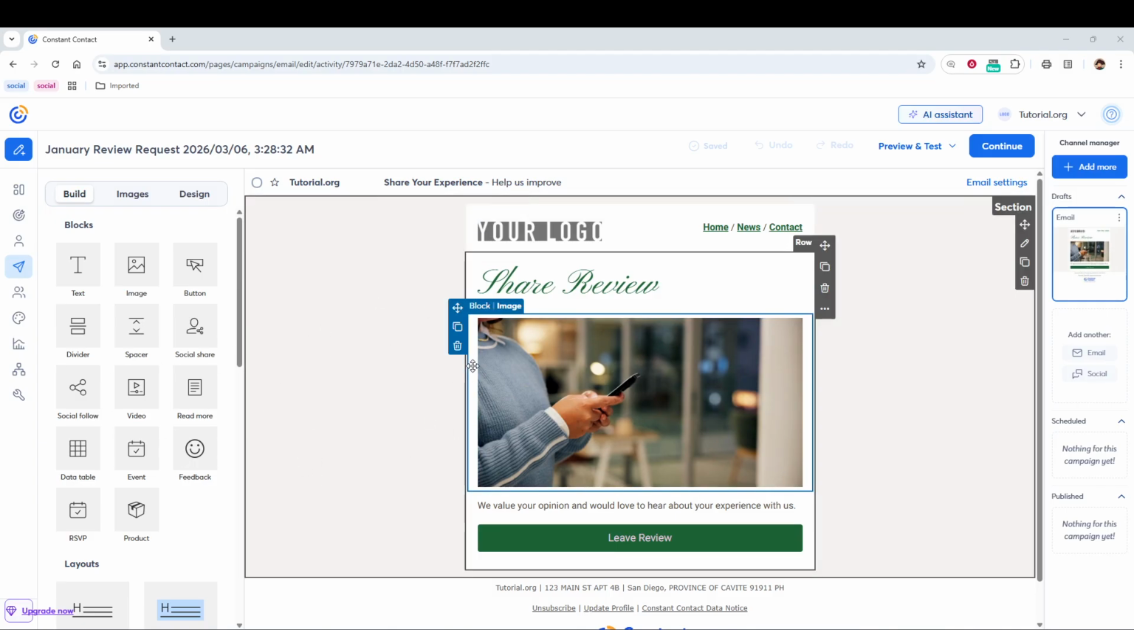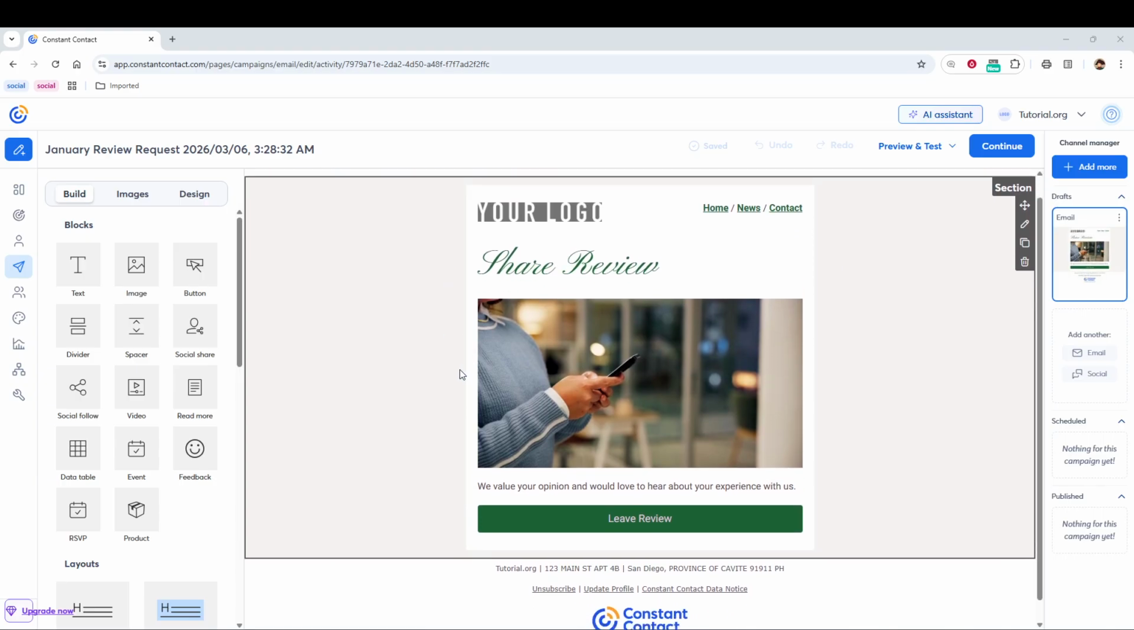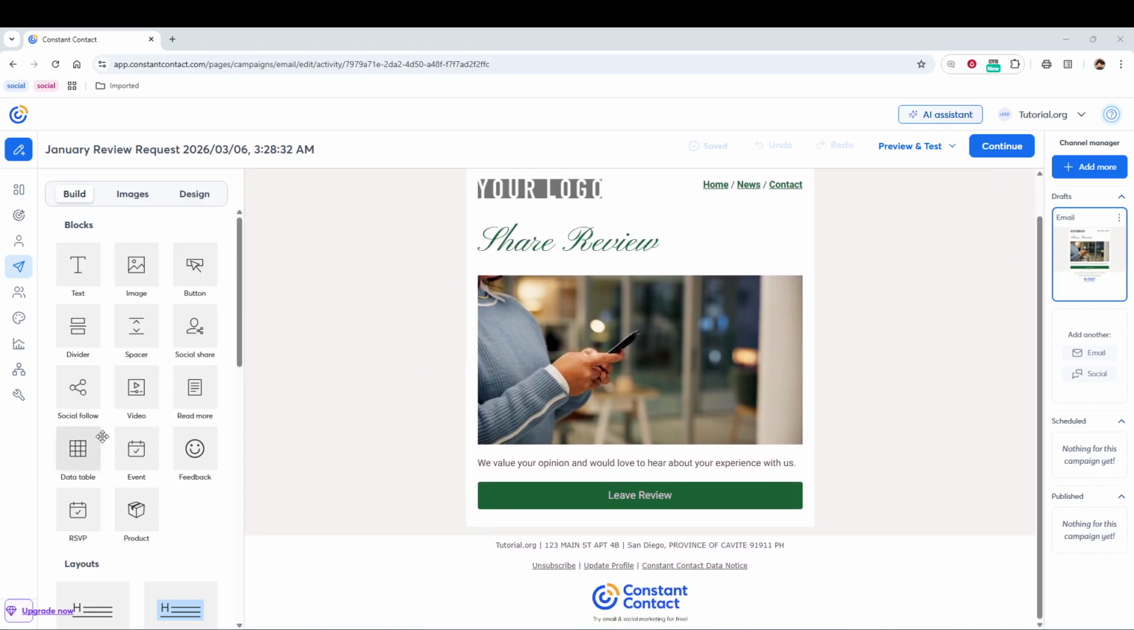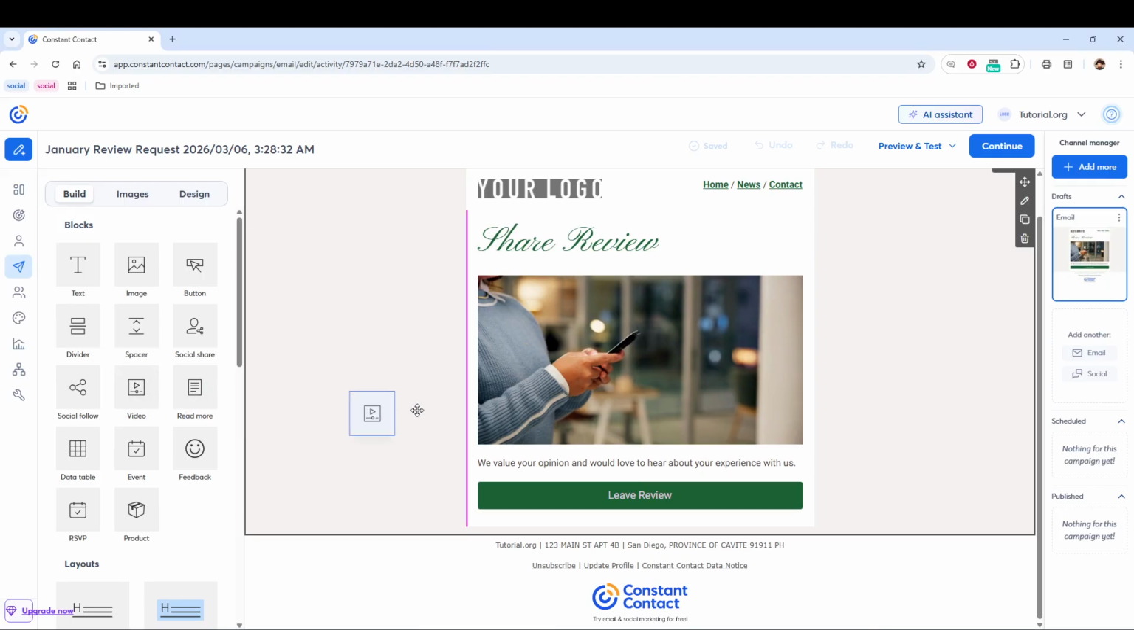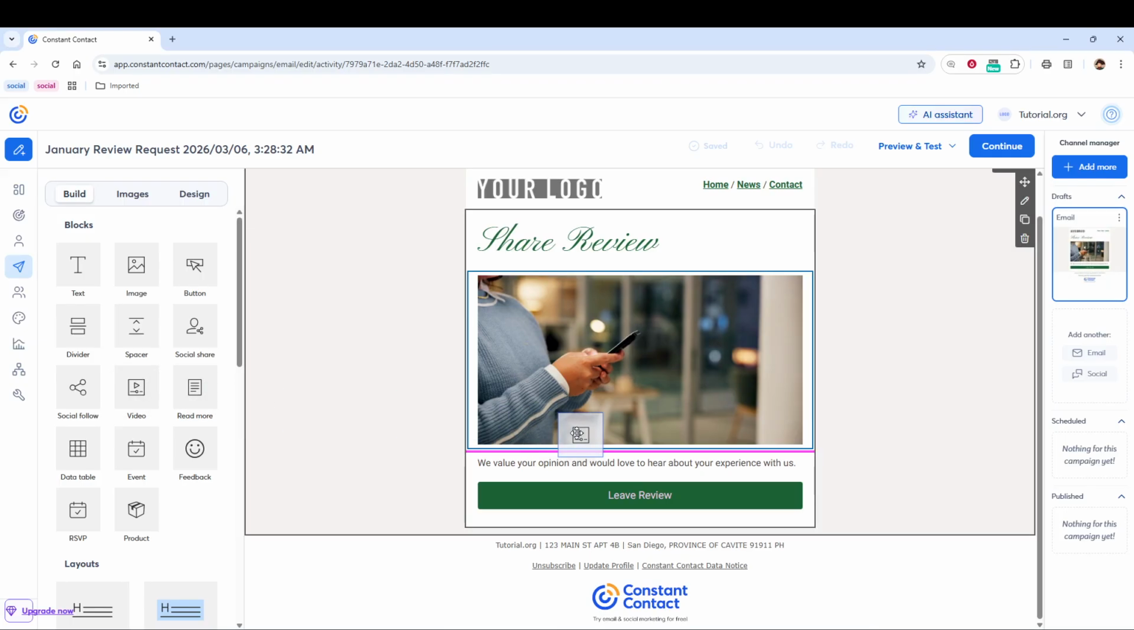To get started, open the email you are building in the Constant Contact editor. Look to the left side of the screen for the blocks panel, where you can drag different types of content into your layout. Find the video block, then click and drag it from the left panel into your email. Place it where you want the video preview to appear, such as beneath a headline or next to a short description. Give it enough space so it is easy to see and tap on mobile.